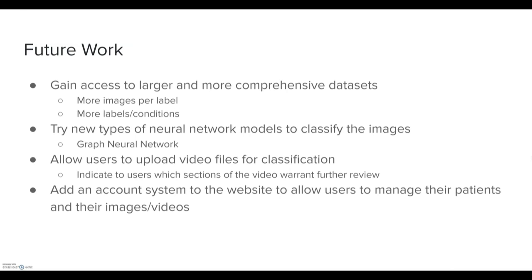Moving over to the website, I would like to change the website to allow users to upload video files for classification, and then have GastroScan analyze the video and tell the user which sections of the video warrant further review by a doctor. And finally, for the website, I hope to add an account system that allows users, namely doctors, to manage their patients and their images and videos, so that they are able to keep track of what image and video corresponds with what patient.